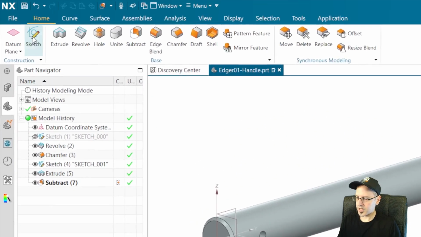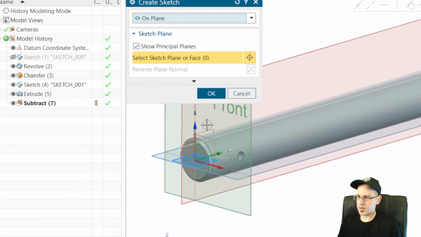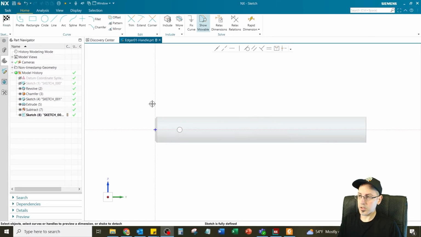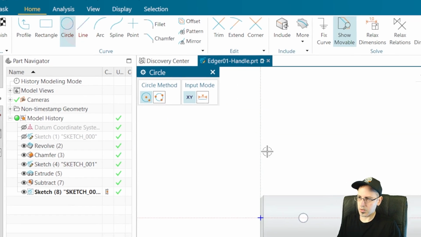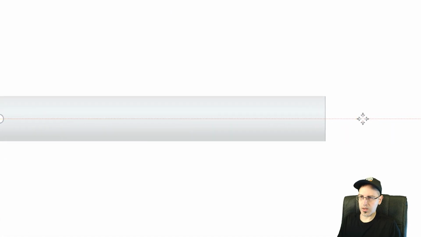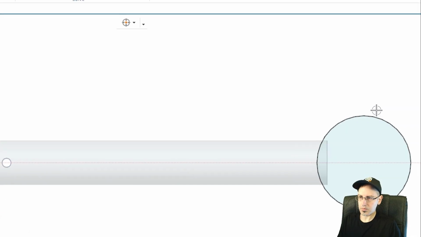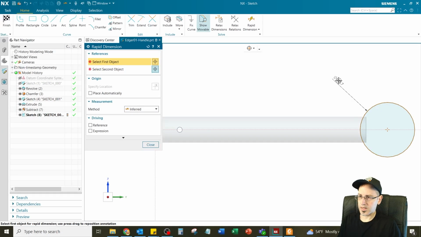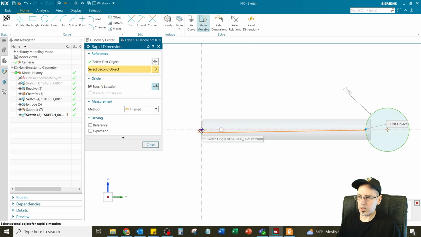So we're going to click on sketch again, select the YZ plane again, press OK. We're going to be creating another circle, another hole. So click on the circle command, put it on this horizontal axis right here, create it, go to our rapid dimension again, select that sketch. We're going to create a constraint from the middle of the circle to the origin point here.